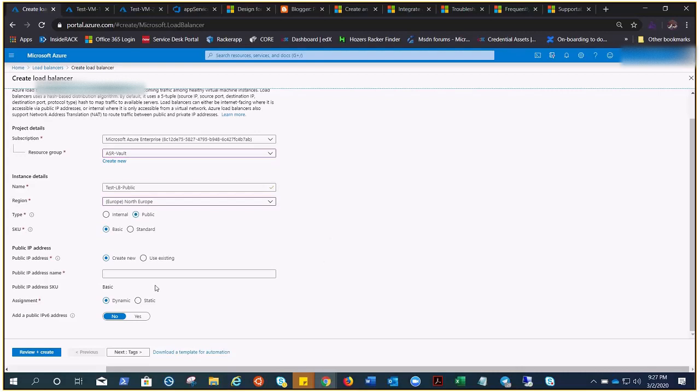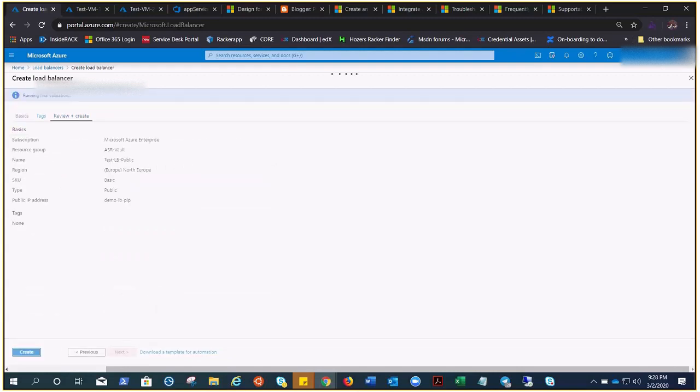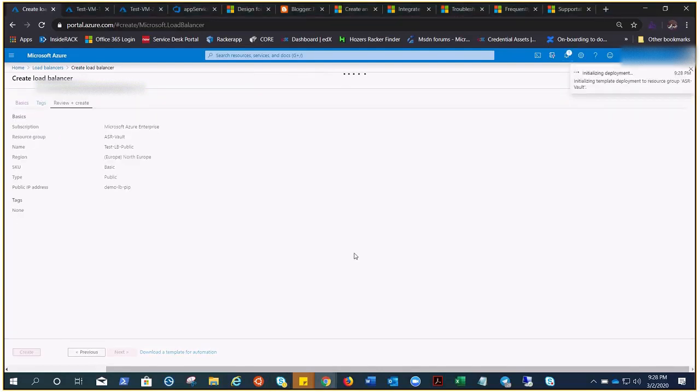So it's asking what name you want to put for the public IP address. Let me see if I have any existing IP address. Better to utilize the existing one. And okay, it picked the existing one. So I had one IP already. So let's review and create. The validation is passed. Let's create. It will take some time and I'll be back.